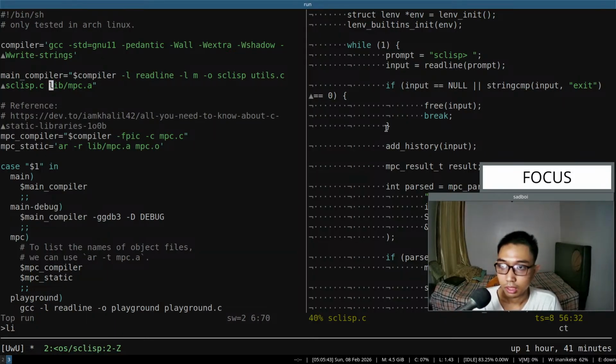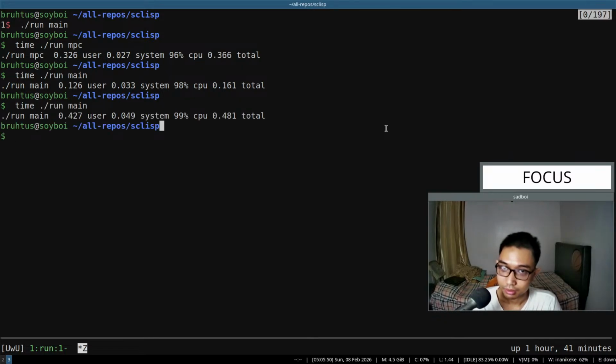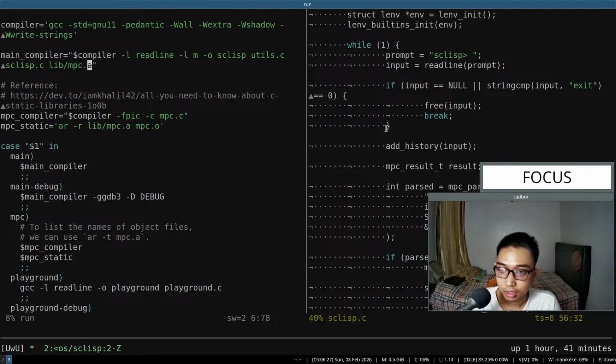So if we do something like this, right, it is significantly slower, I guess. But I'm not sure if it is significant or not. But it is slower than just providing the object file. This one, the mpc.o. And I put that in the archive. You can think of it like a zip file, something like that.